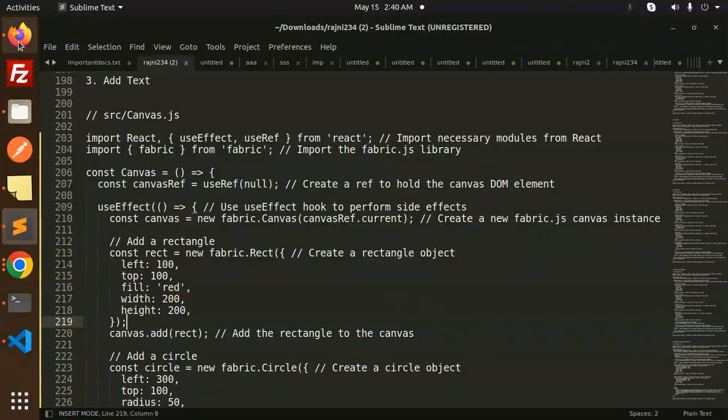In the last video, we drew a line. Now we are going to add a text to that canvas, okay? So let's have a look.